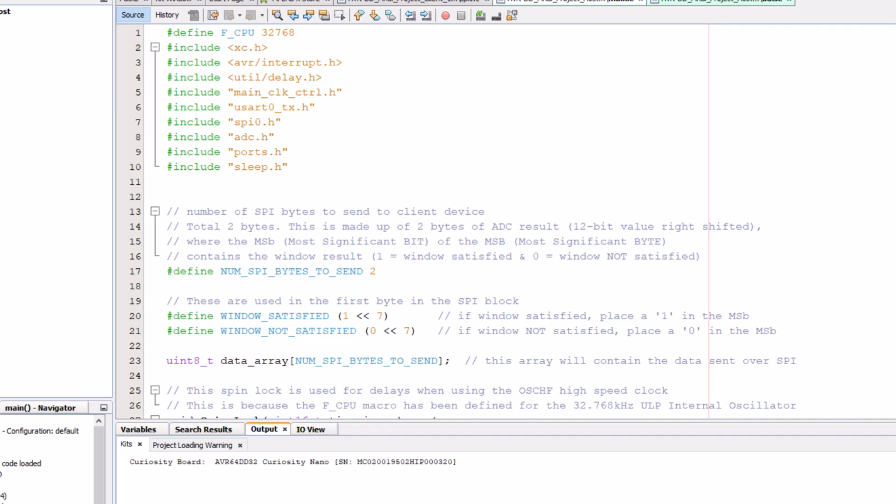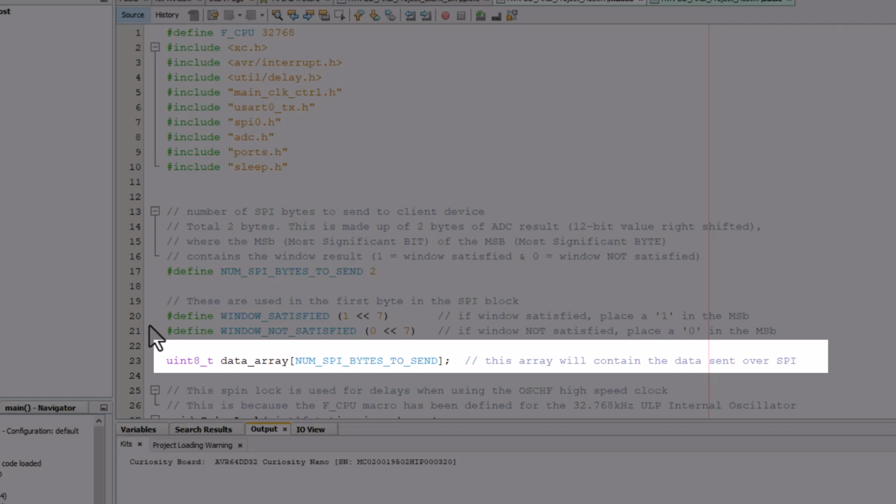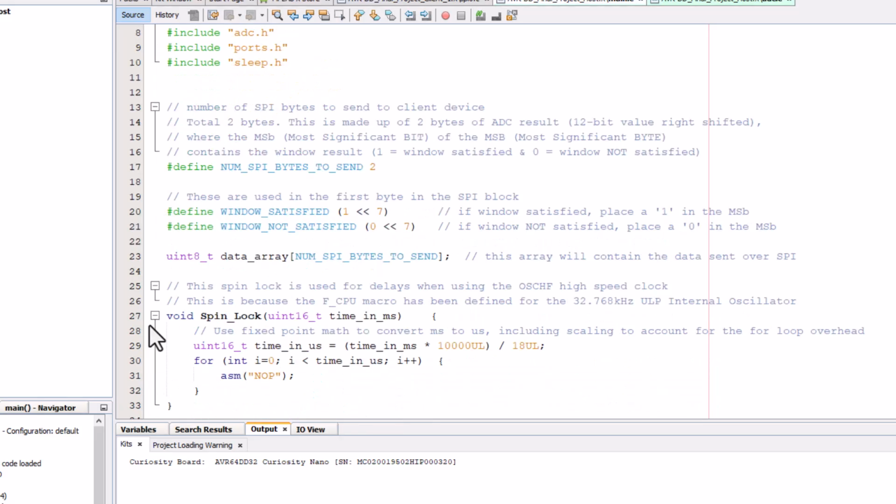Jumping back to MPLAB X to the satisfied and not satisfied defines, they match the diagram in that we will shift either a 1 or a 0 to the most significant bit of that byte. Then an array to hold both SPI bytes is defined.